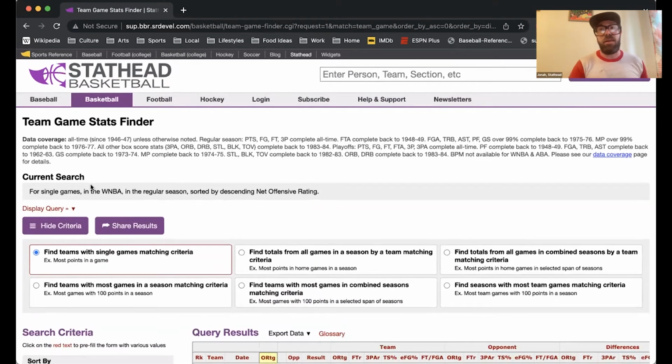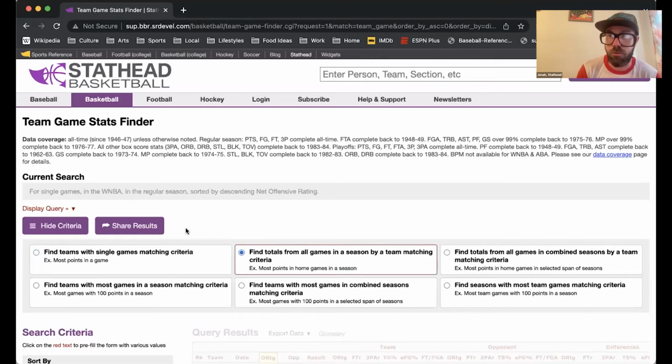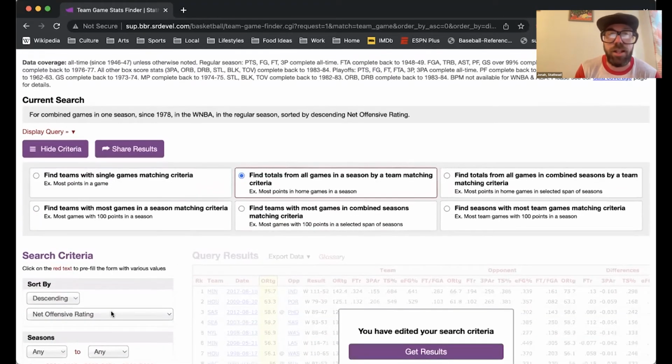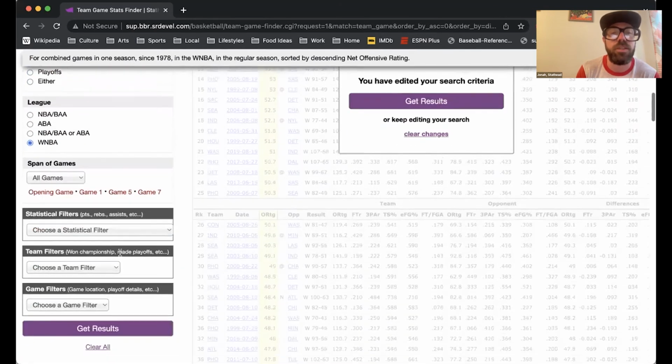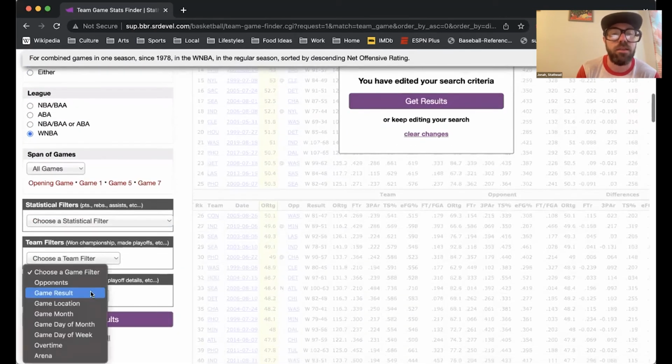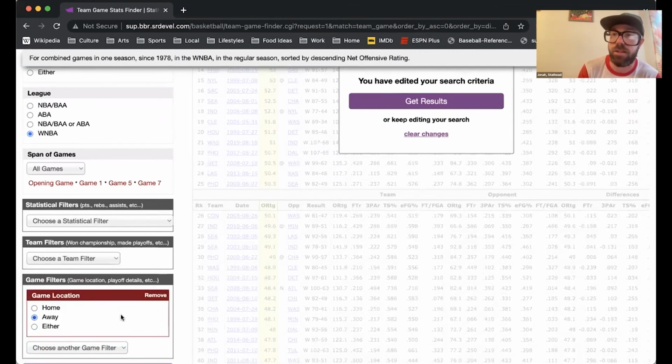But again, as you'll see up here, there are multiple search types. So I could switch it from single game to totals for all games in a season that match the criteria. This is the same search we were looking at earlier, where it's going to create a combined stat line for all of the games I'm looking at. So let's stick with net rating because I like that a lot. I use it a lot. And then I'll look at a team's net rating on the road. So what team had the best road net rating in a season?